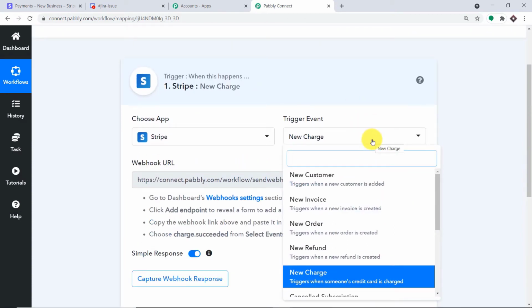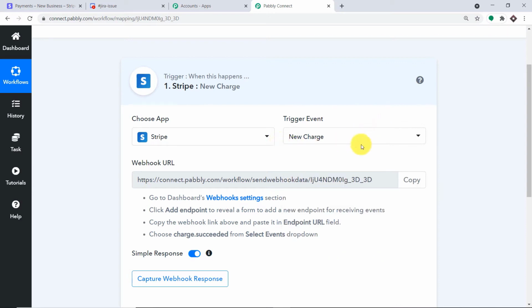Now, in case you want more triggers of your choice, you can make a request to our team at admin@pabbly.com to custom build more trigger events according to your choice. But at present, I just basically want to send the data when a new charge is made in Stripe. So basically, the gist is we are just trying to integrate Stripe to Pabbly Connect.